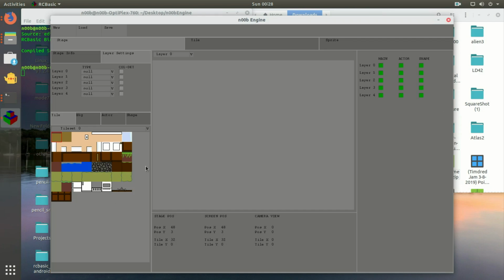So what we want to do for this, we're gonna have 2 backgrounds because we want to mess around with some parallax scrolling for the backgrounds. So we're going to change layer 0 to background and layer 1 to background, and then we're going to change layer 2 to tile.